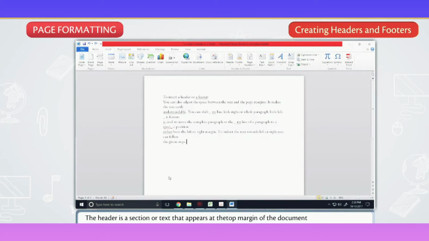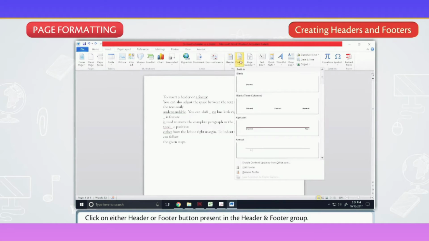The header is a section or text that appears at the top margin of the document, while the footer is used to include some information at the bottom of a page. To insert a header or a footer, go to the Insert tab. Click on either Header or Footer button present in the Header and Footer group.